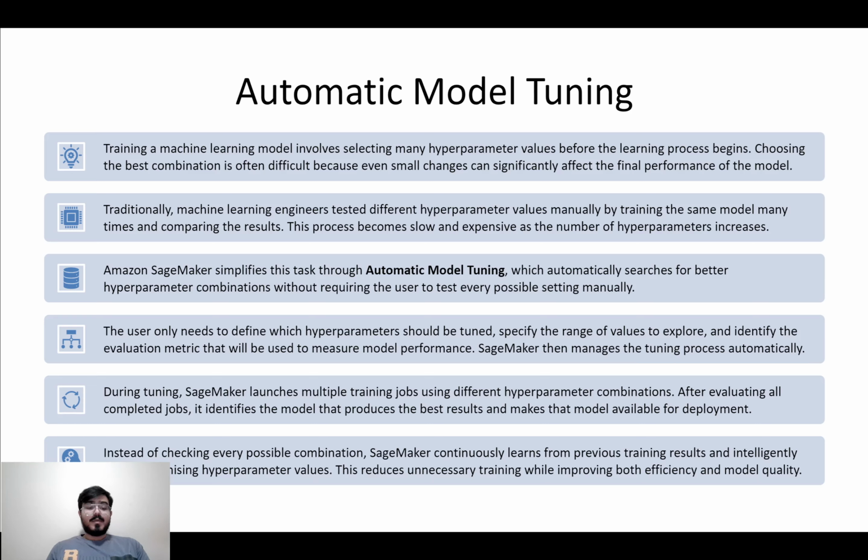AWS SageMaker simplified these challenges through automatic model tuning. Instead of manually testing every possible combination, SageMaker automatically searches for better hyperparameter values. The user only needs to specify three things. First, which hyperparameters should be tuned. Second, the range of values that SageMaker should explore. And third, the evaluation metric that will be used to measure model performance.